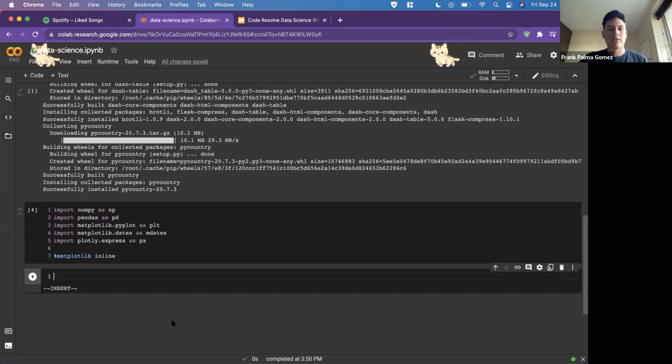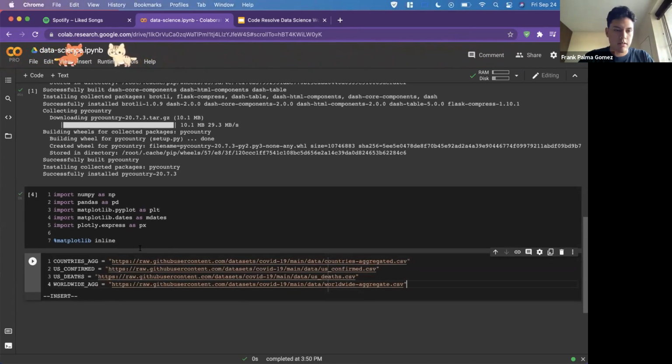For that, we found a couple of files from this GitHub repository from Johns Hopkins. How we're going to import them is by using their GitHub repo, so I'll explain how we're going to do that. We have a couple of URLs. Here they are, and for your ease, I will just paste them into the chat.